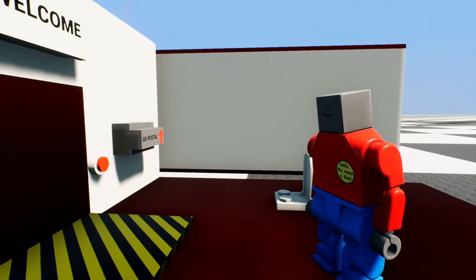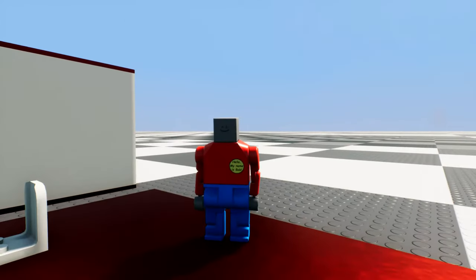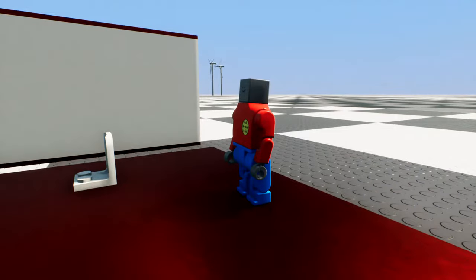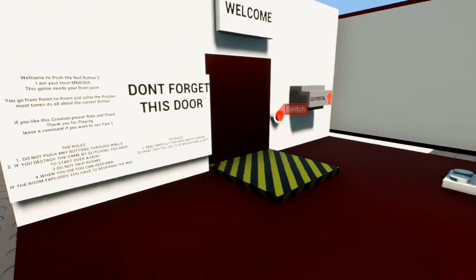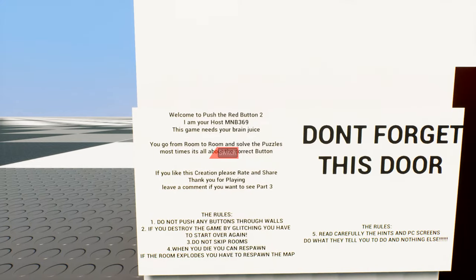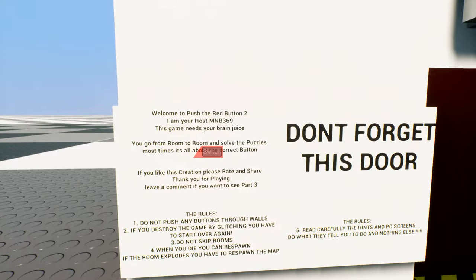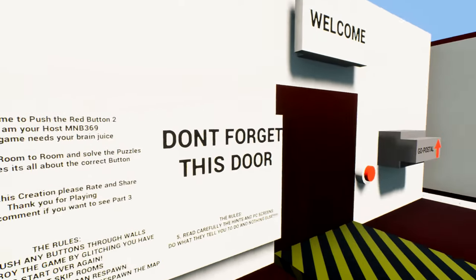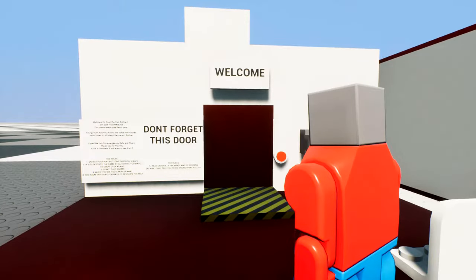Don't forget this door. Oh, dude, we're much more experienced now, if you remember. So we have to memorize everything now. Like, we know how troll the creator is. Yep. We are prepared. Okay. Welcome to push the red button too. You go from room to room and solve the puzzles. Yeah. Don't forget this door.